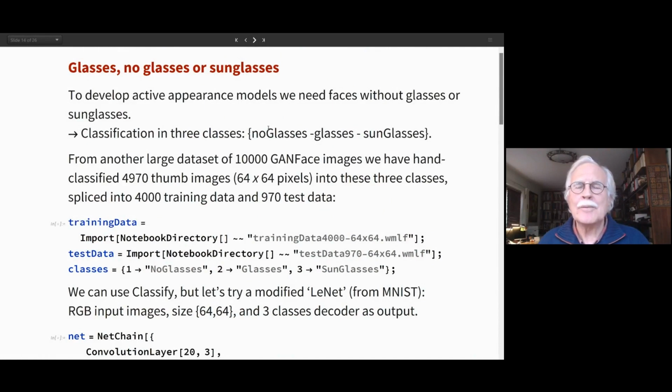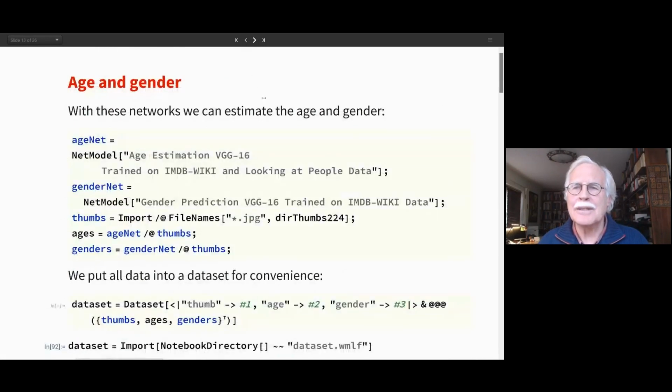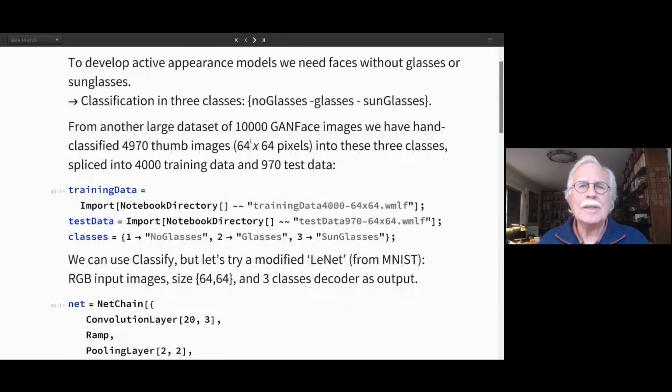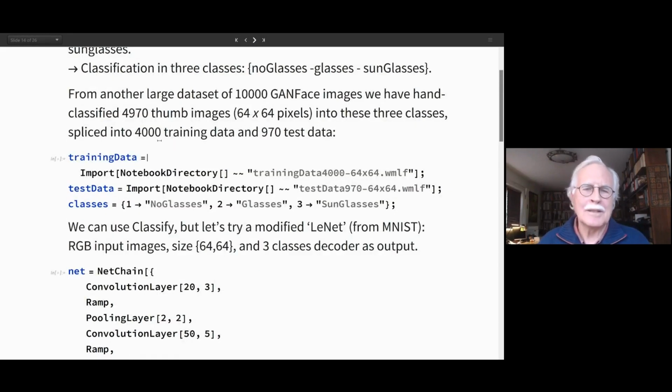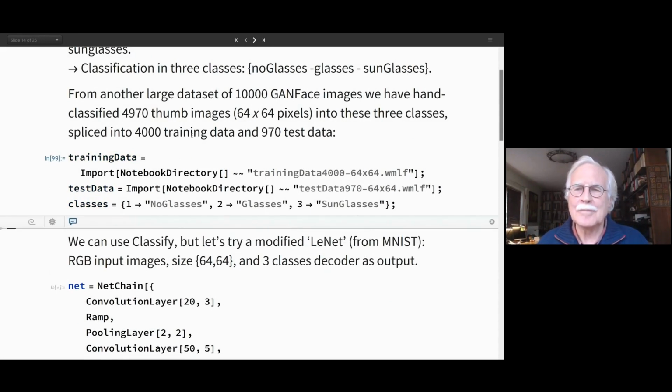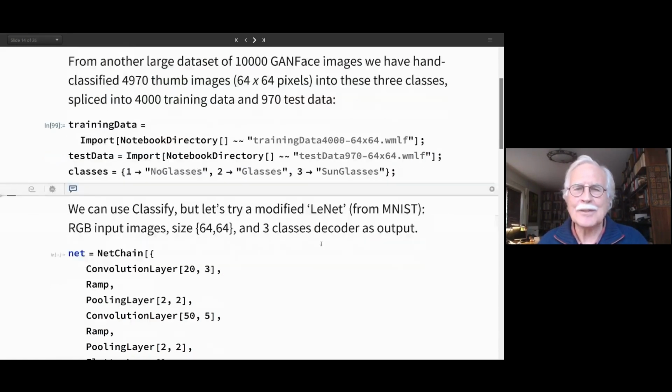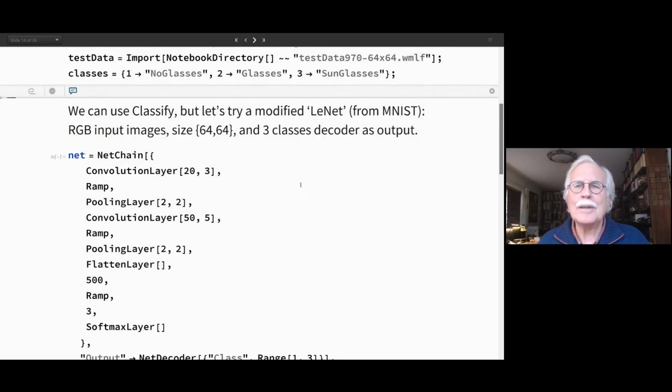But the problem is we have also people with glasses, as you see here. And we need a little bit of classification. And of course, we can use Classify. But I thought, well, why not try it and write a small modified LeNet. That's the simplest neural network that exists. It only has very few layers. And let's see how well it does.